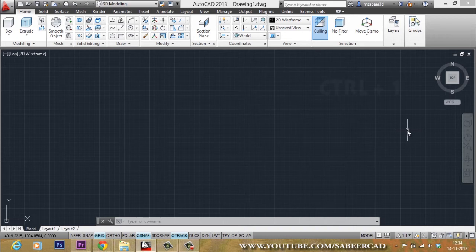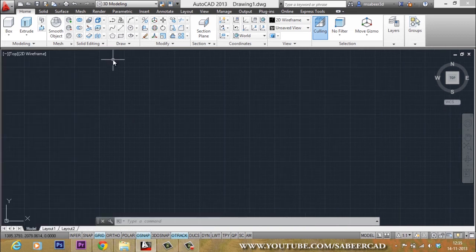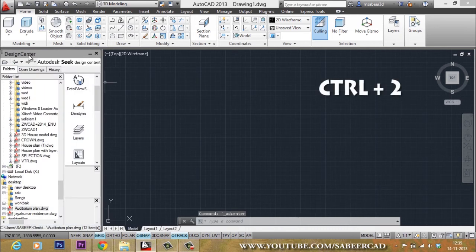You can also press Control 1 to get the properties palette with which you can change the properties and parameters related with various objects in AutoCAD. You can press Control 2 to get the design center palette with which you can access various blocks, layers and dimension styles from any drawing into the current drawing.